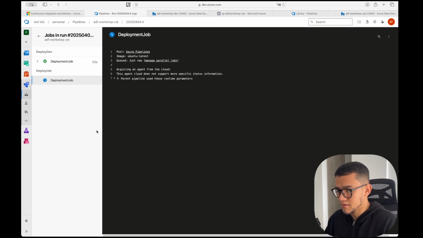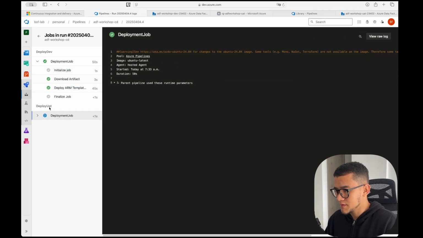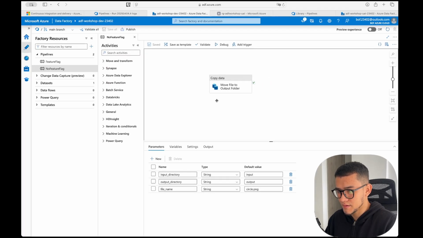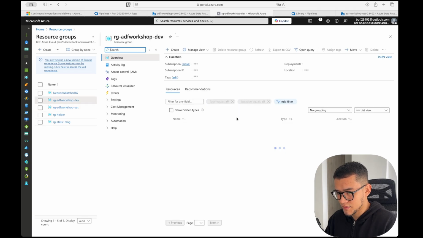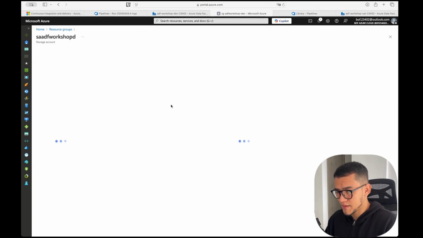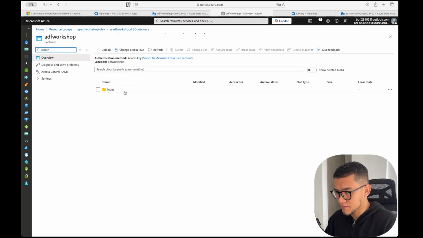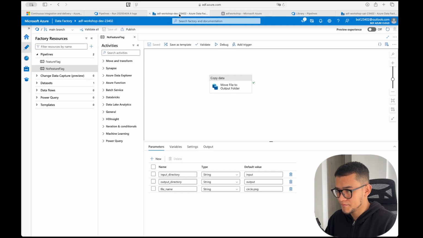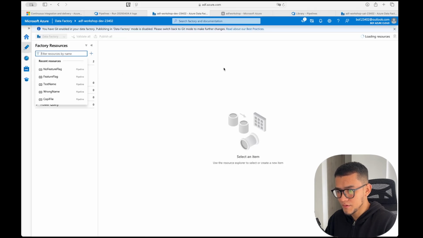So it will do the same deployment for UAT. While this is deploying, let me show you what this pipeline does. We have a storage account here, which basically has one container and one blob. The blob is in the input folder, and the pipeline will move that blob to an output. So let me run that pipeline here from the live mode.